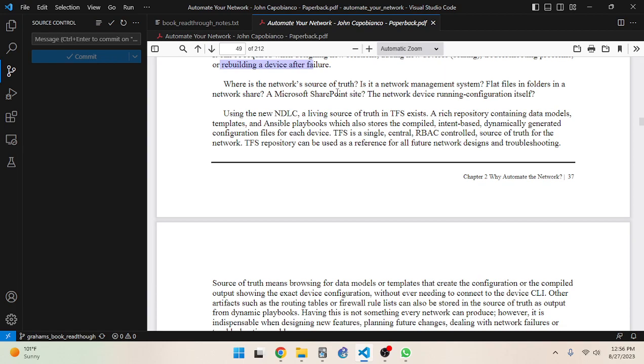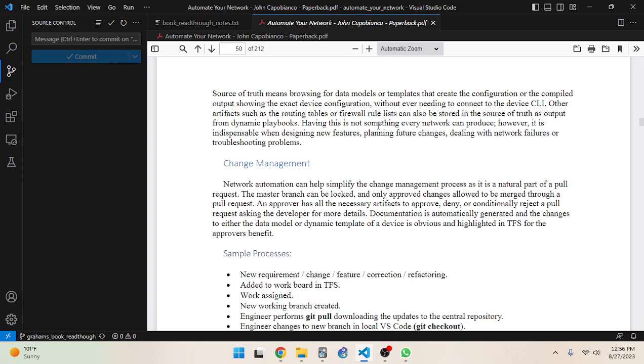So source of truth for the network. TFS repository can be used as a reference for all future network designs and troubleshooting. Source of truth means browsing for data models or templates that create the configuration or the compiled output showing the exact device configuration without ever needing to connect to the device CLI.